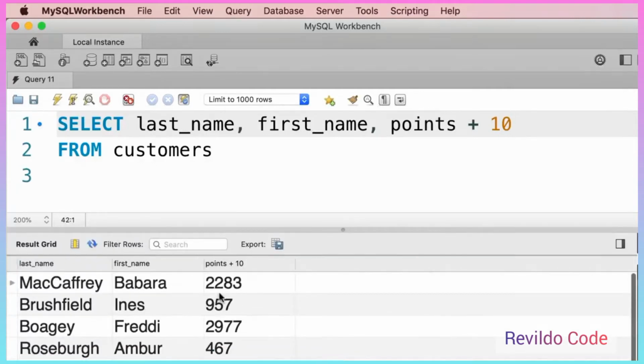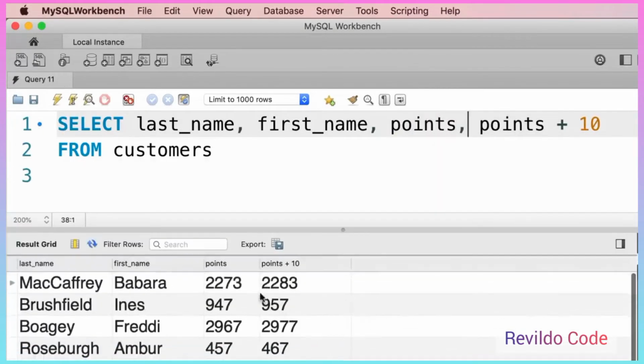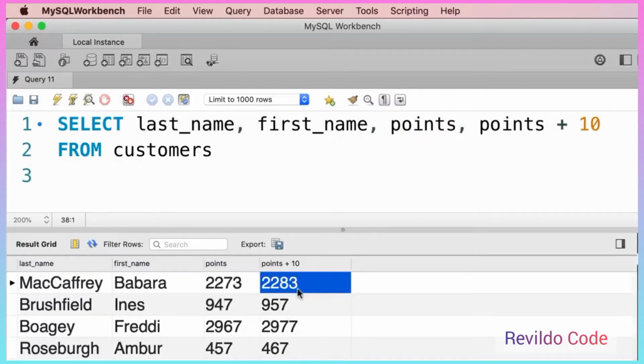Let's run the query one more time. There you go. Now we can put the original points column here for clarity. So points, comma, points plus 10. Let's run the query one more time. Now you can see the original points, and next to that, you can see the value that we're going to use to calculate the discount. Now here we're using the plus operator, which is for addition. We also have multiplication, division, subtraction, and modulo, which is the remainder of the division.